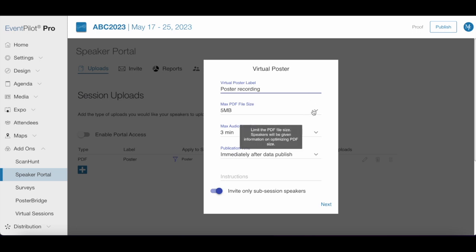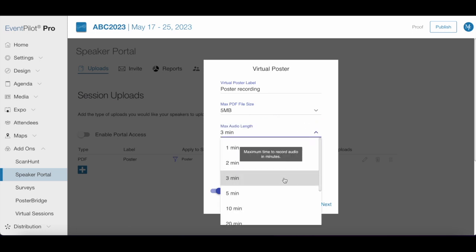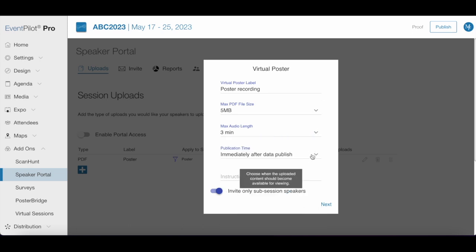Select a file size and also select a length for the audio recording. We recommend no more than 3 minutes for this length. For longer content, choose the video type instead. We'll keep the publication time to immediately after data publish and leave out any additional instructions.